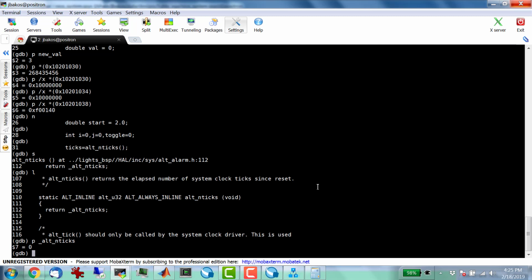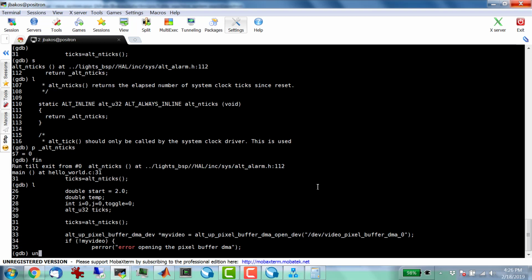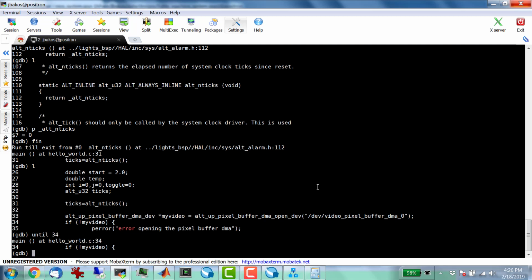Now, if I want to get out of here, I can type fin, and that's like doing a step, except it'll run until it exits from the function. There's also a command called until. So I think I can do until. I can tell it to run until 34, for instance. Yep, there it is. So that way it'll run until it gets to line 34 in the current file.